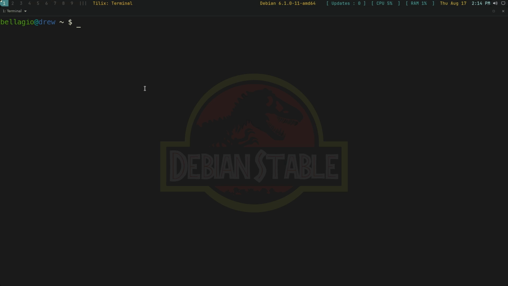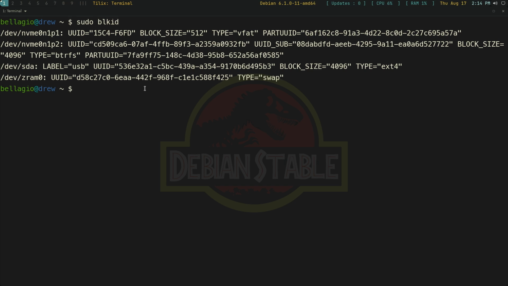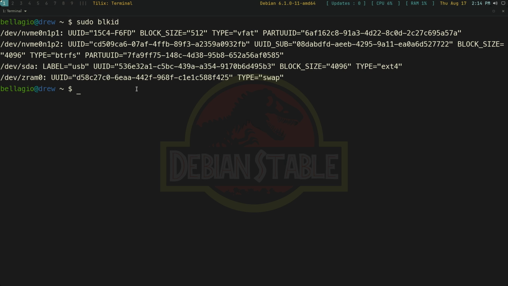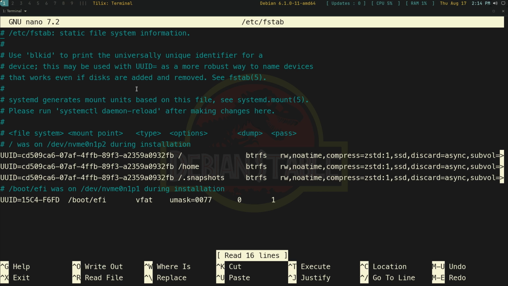Okay, what we're going to do now is type the command sudo blkid. You're going to see the UUID for that USB drive is this, and we're going to copy that. And now we're going to go sudo, I'm going to use nano this time, and say /etc/fstab. I'm going to go all the way down to the very bottom and press Control-Shift-V.